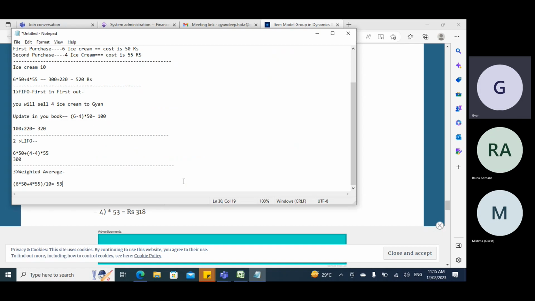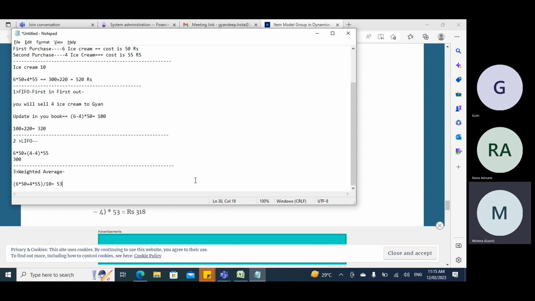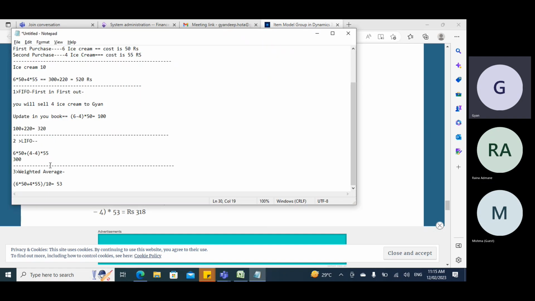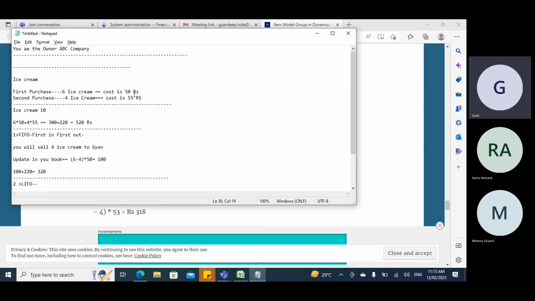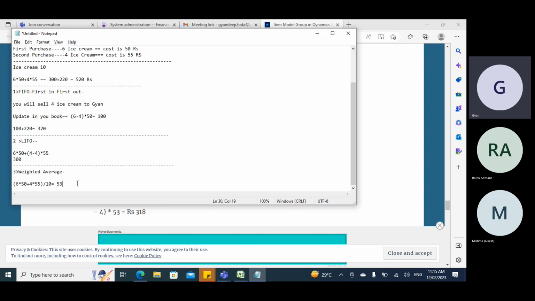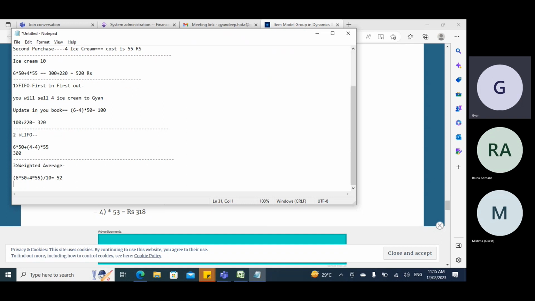This will be 52 actually. But that's the confusion. I don't know why they have written 53, but they have made some mistake. 520 divided by 10, where 520 is the total cost, is 52. They put 53, but it is 52.